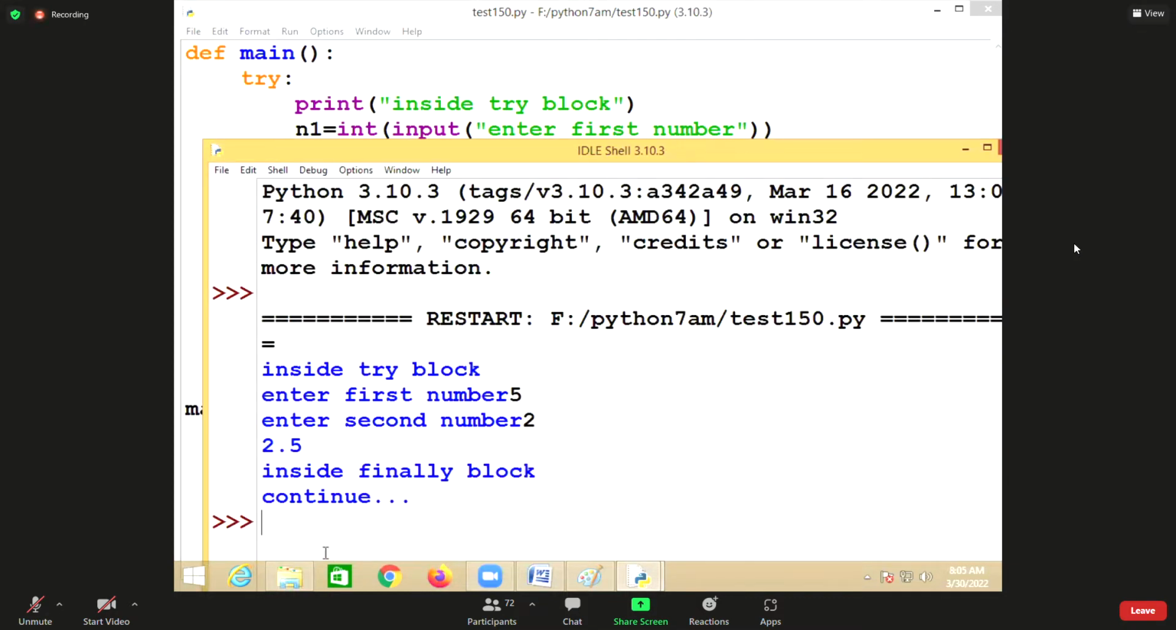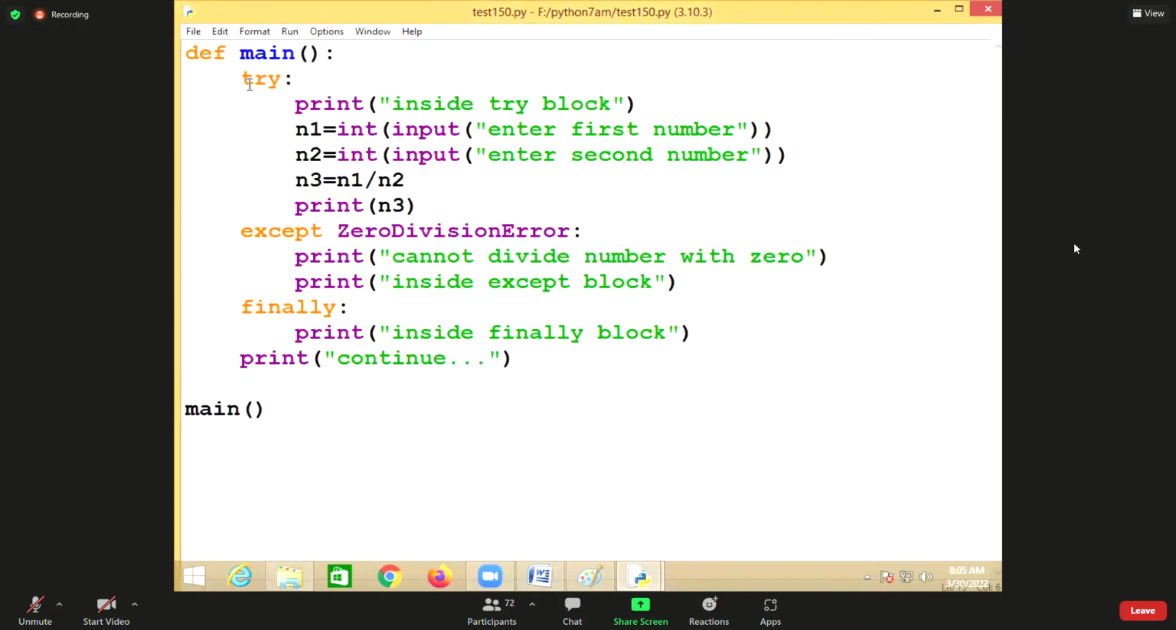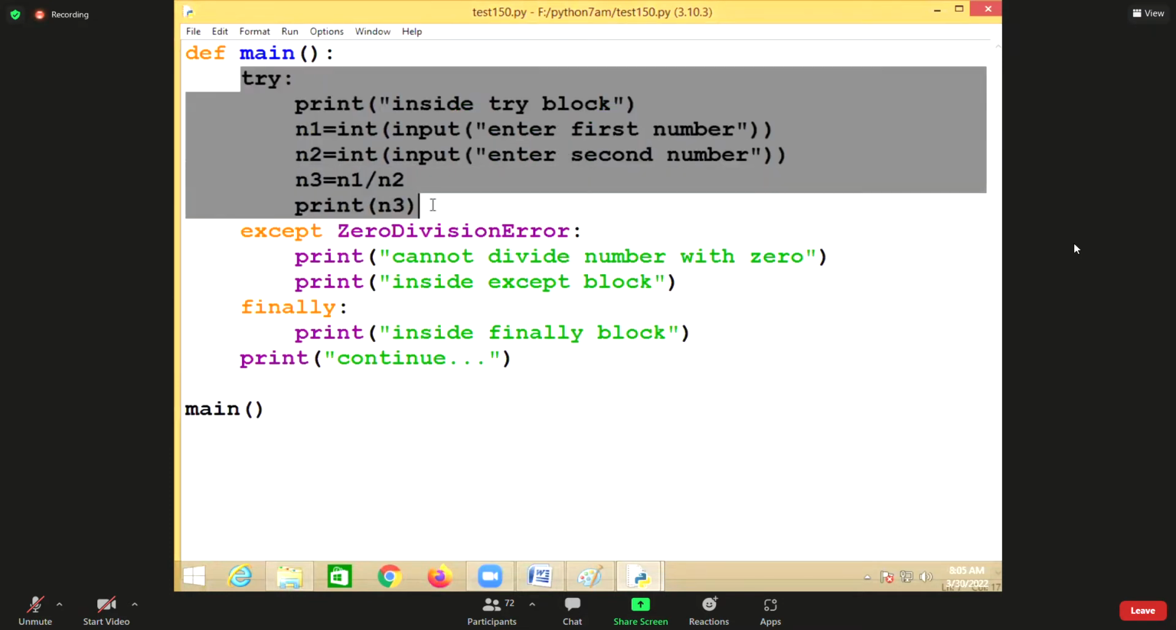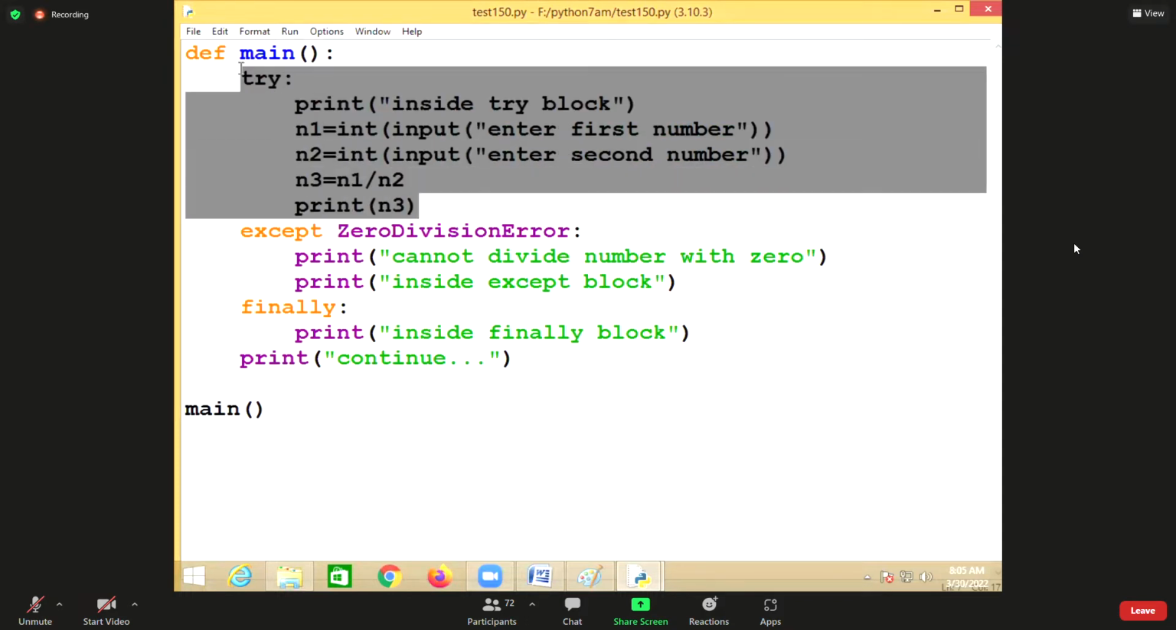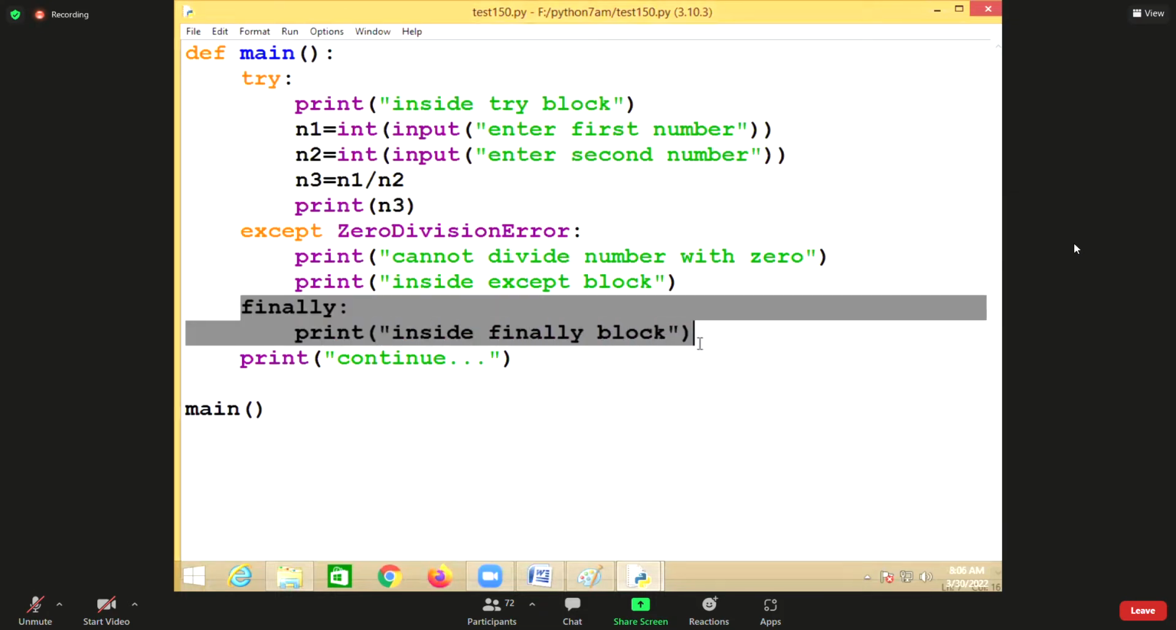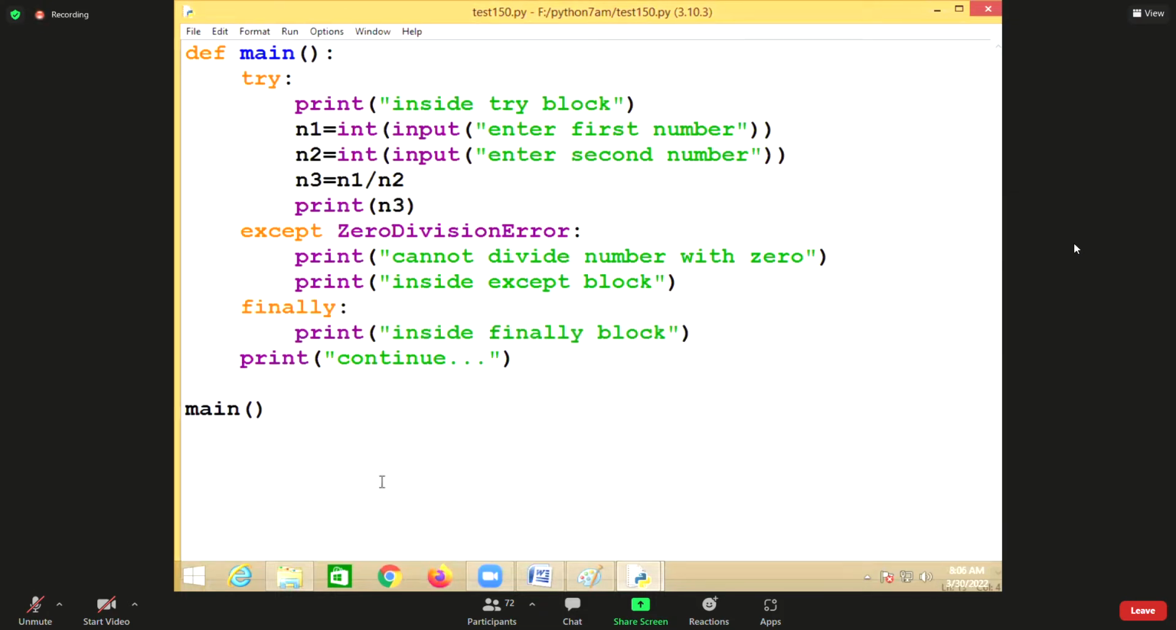What is the value here? 2.5. And inside which block? Finally block and continue. Is there any error in try block? No, there's no error in the try block. On successful execution of try block, is the finally block executed or not? Yes. And it continues the rest of the statements.